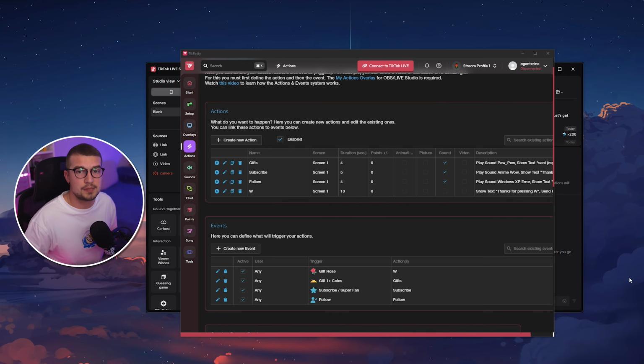Now you can go ahead and set up specific buttons, so whenever someone gifts a specific gift, it will trigger that button right there.